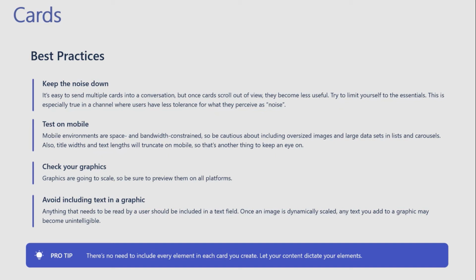Test it on mobile, even though it should actually readjust itself to mobile devices, especially on Teams mobile. But make sure you test it properly. Don't add anything that may be bigger than the screen. Make sure that the graphics are going to scale, that the pixels or the quality of the graphic will work well on larger screens as well. And one of the tips from an accessibility perspective, I work quite a bit with the government of Canada here, and it's pretty big on accessibility, is avoid including text in a graphic because it will be very hard to read.